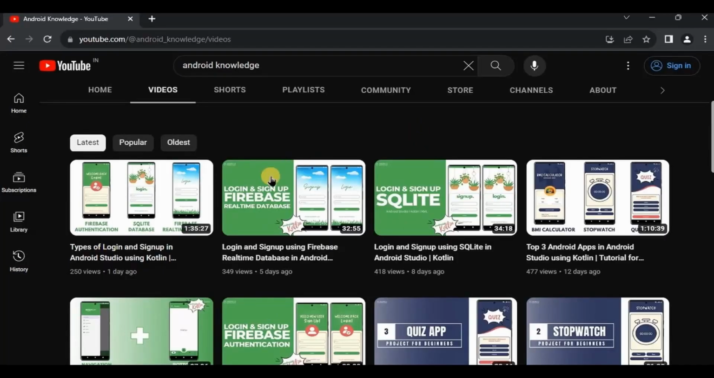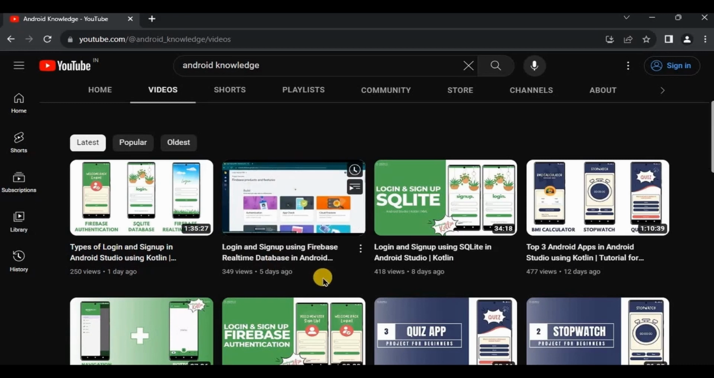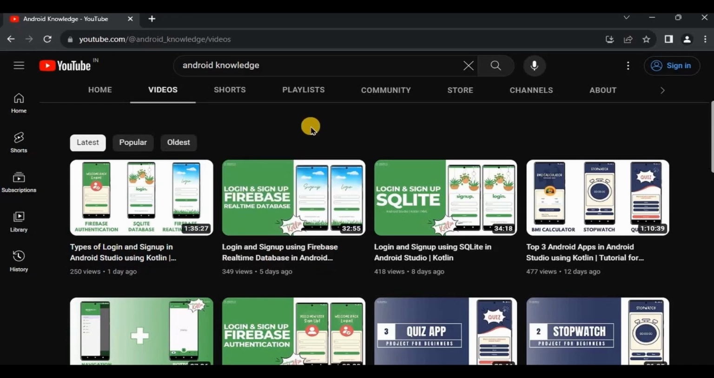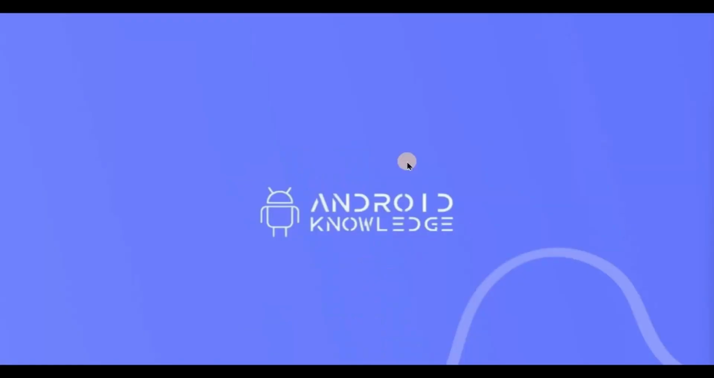Alright, so I have already explained what is real-time database in my previous video of login and sign up using Firebase Realtime database, right? If you are interested, you can click on the I button to watch, okay? Also, it's kind of similar to the previous video because ultimately we are storing data in login and sign up, as well as over here, right?